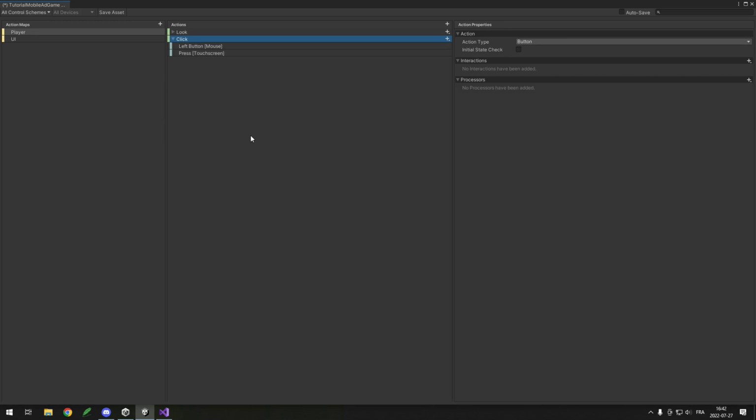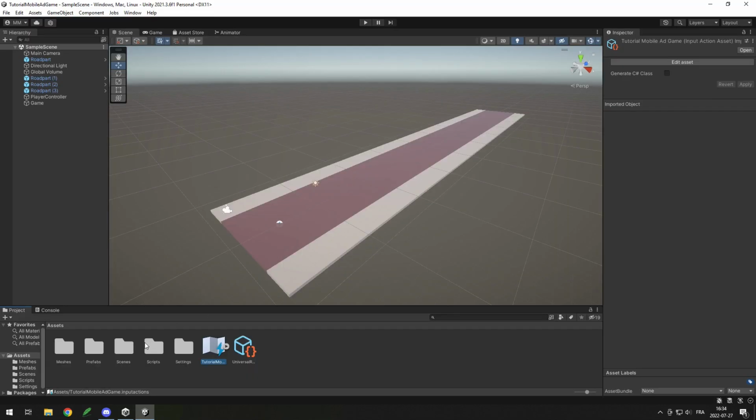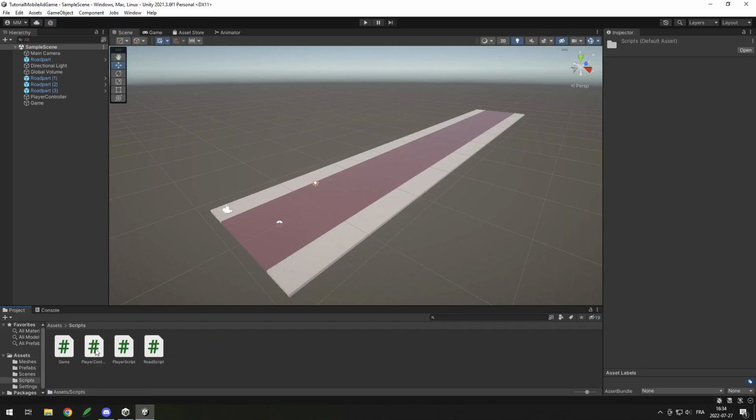Also, one last thing you need to do is go on your click action right here, and to the right in the action type, change it from button to pass through, and this will allow it to detect when you press and when you release the key. So once you've added your two bindings and set the action type to pass through, you can click save asset at the top left. Then we can close it and go back into our player controller script.